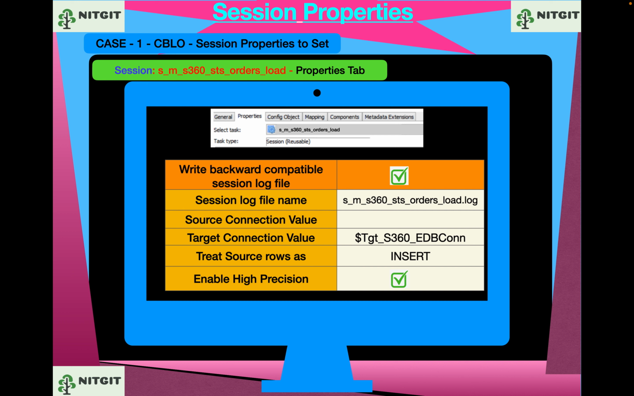Source connection value: here the source is a flat file, so that's why this is empty. Target connection value is $tgt_s360_edb connection. So that is the enterprise data warehouse connection, the database we are loading into, which we already discussed in the parameter file section. Okay, treat source rows as: by default it will be insert, so you don't need to worry about this one. It can be as is, as we don't have the update strategy. This is not data driven.